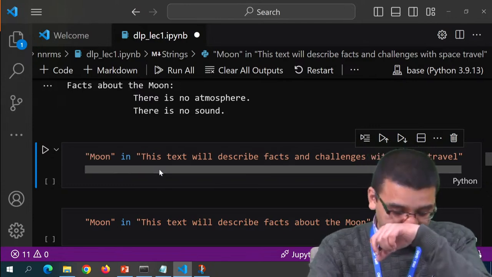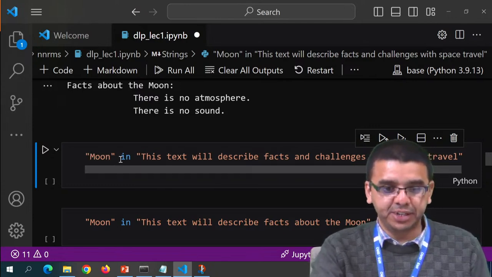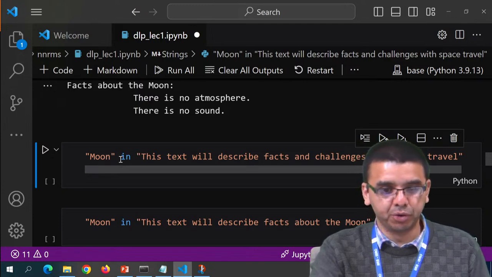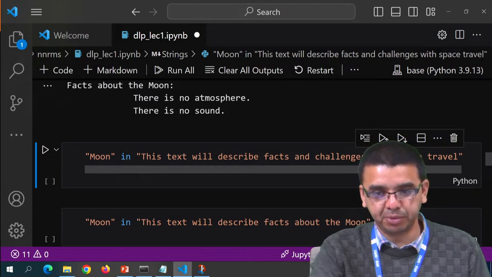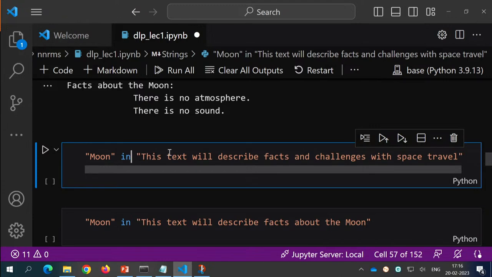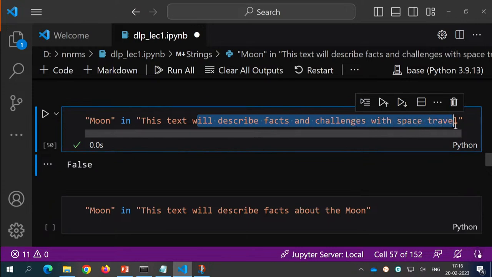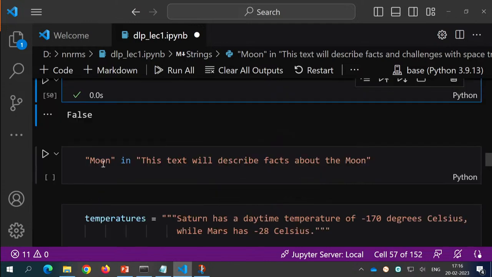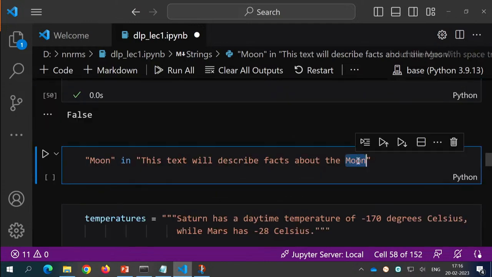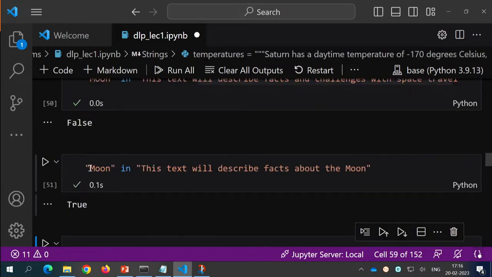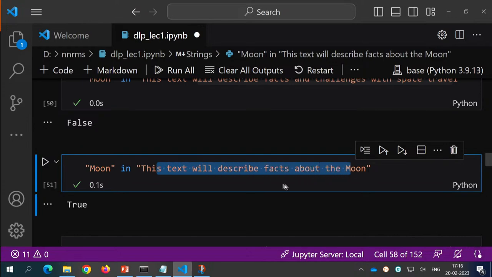Suppose you want to check whether some text, like "moon", is there in your string. In this text we describe the facts and challenges of space travel. So it will search for "moon" in this particular string. Then you can use the in operator. In this particular string there is no "moon" substring, so it returns False. If I write "moon" in another string where moon is available, this will return True. So this is checking for this particular string in this bigger string.